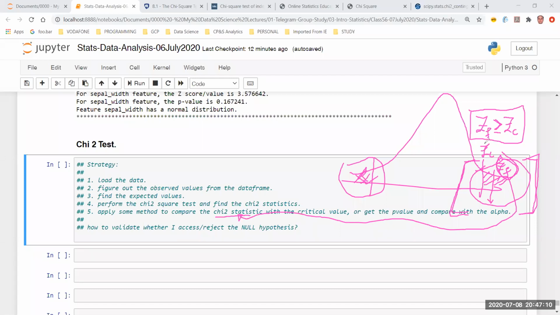And then we are going to compare that with the Zs. How do we get the ZC? We get the critical value. We are going to find out the critical value, which is going to be my ZC, from a Python function only. So I get both the chi-square statistic as well as the critical value. I simply do a comparison like this using an if-else statement, and I should be able to tell you whether I accept or I reject the null hypothesis.